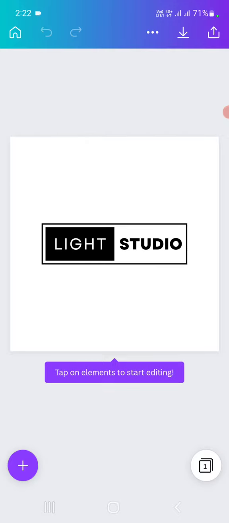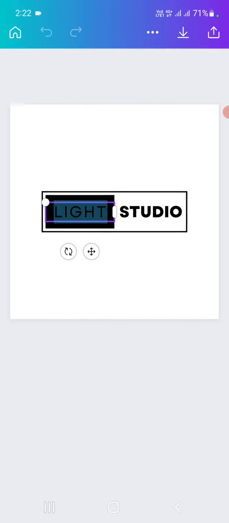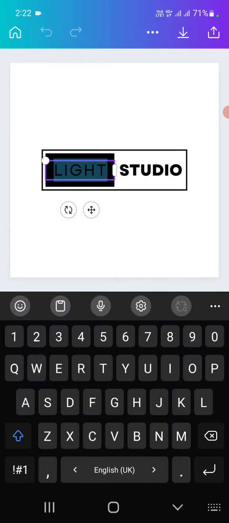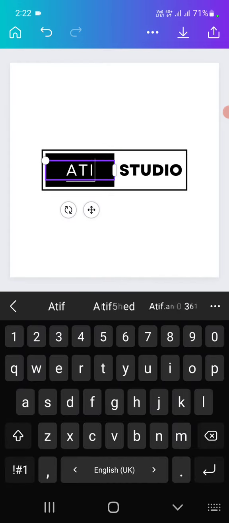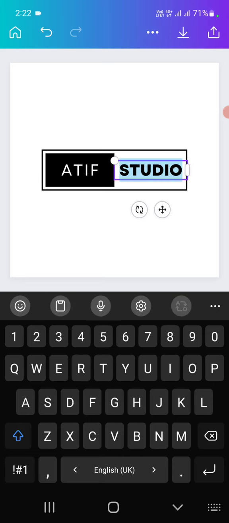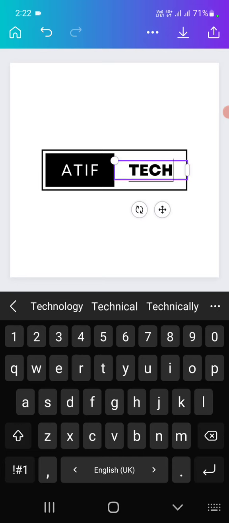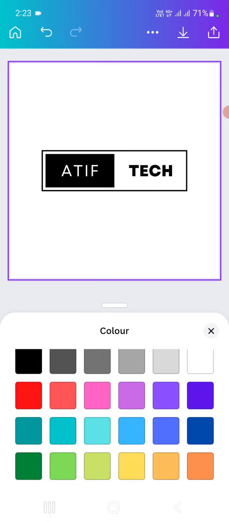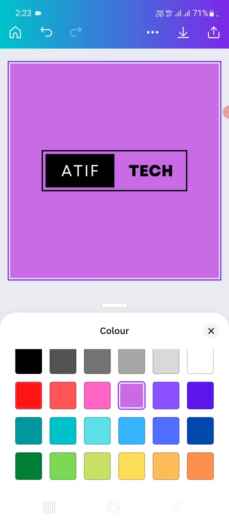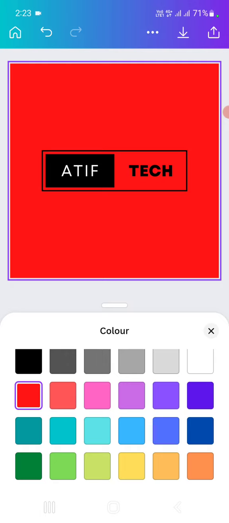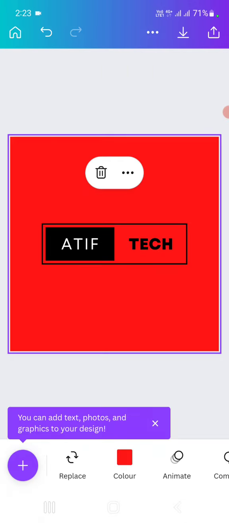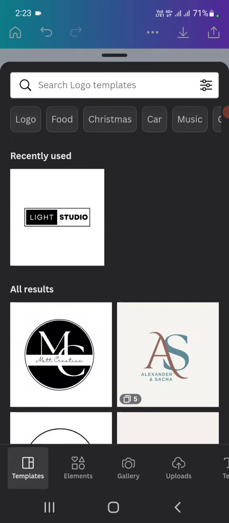And Canva will save your design. Here it's just loading, and here you can add it. And I think I'm adding this, Atif, and PECF Atif. And here's the logo ready. And if you want to add a color to the background, you can add it. I'm adding a red color, good. If you want to add anything else, you can also add.